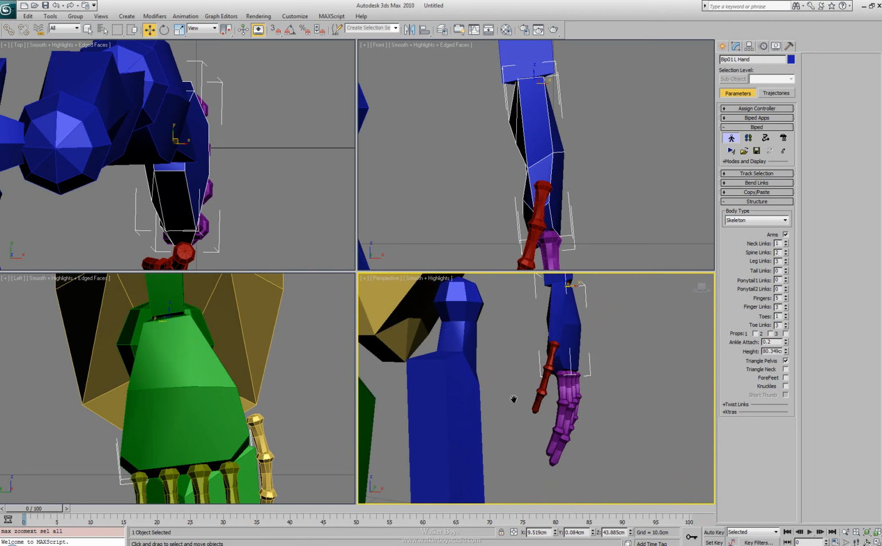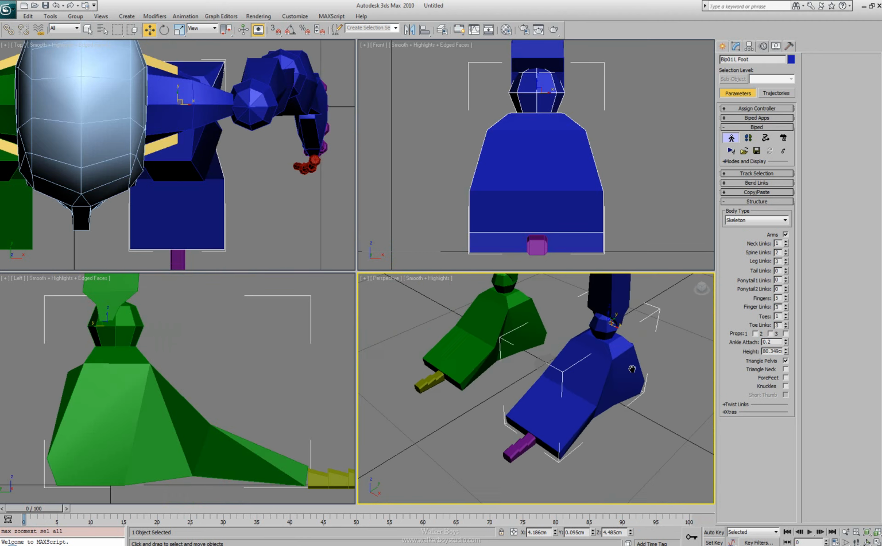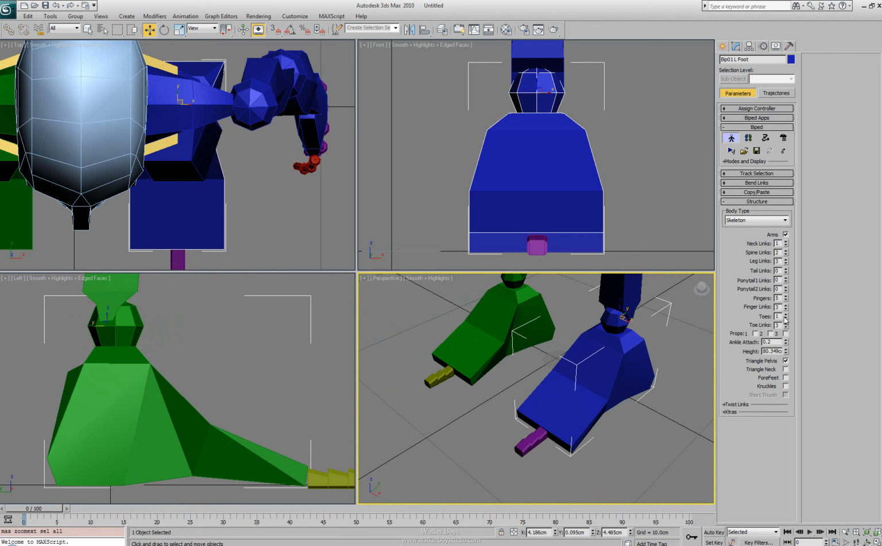Toes next. We have options for the toes as well. And initially we start off with just the 1 toe. We can bump that up to 2, 3, 4, and 5. And same with the toe links. We can start off with the 1, 2, or 3, depending on what your model is going to require.